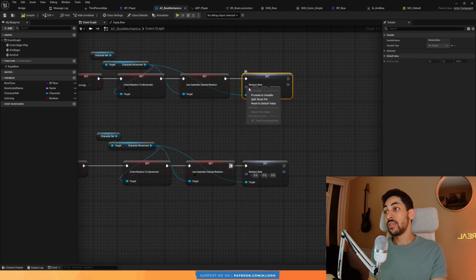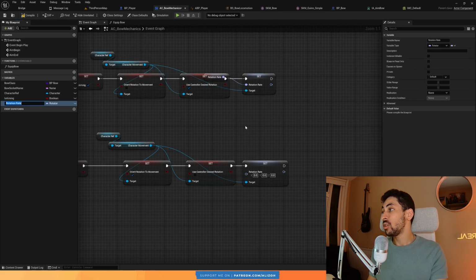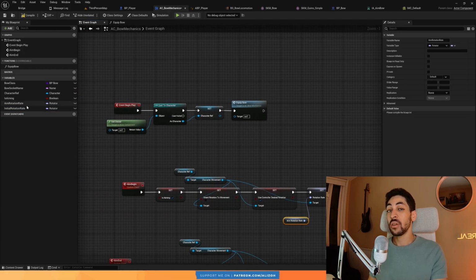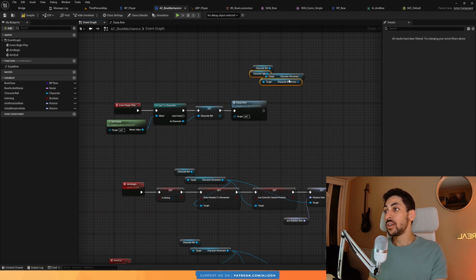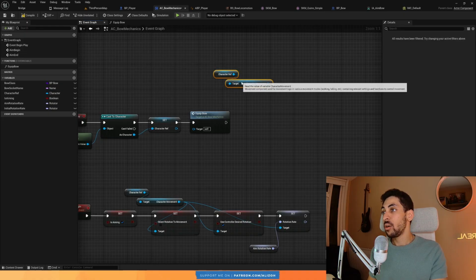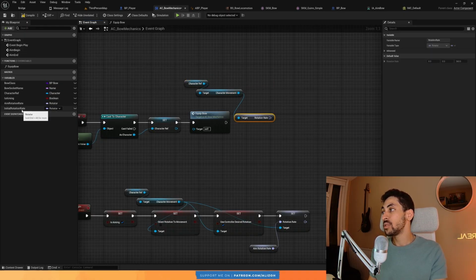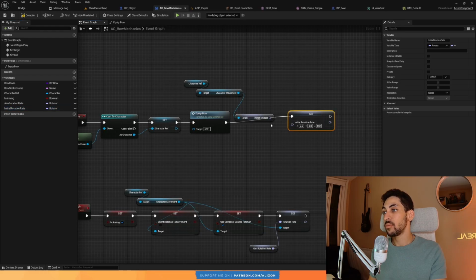Again, it's good to promote these two variables. So I'm going to promote this to a variable and call it the aim rotation rate, and I'm going to promote this to a variable and call it the initial rotation rate. And as I mentioned, for any initial values, it's always good to get them from their single source of truth. So on begin play, I'm going to get the character movement, get the rotation rate, and use that to set the initial rotation rate.